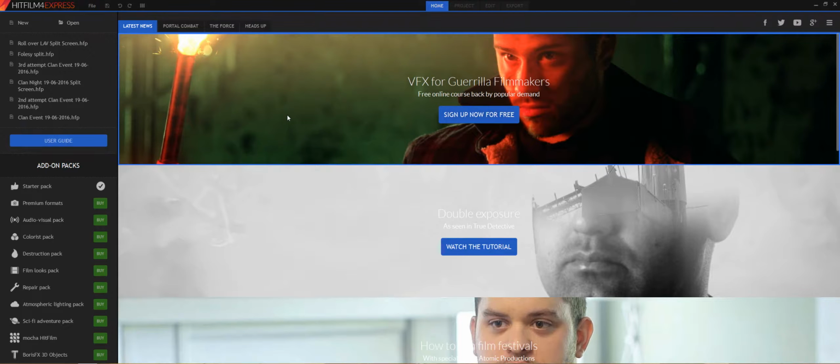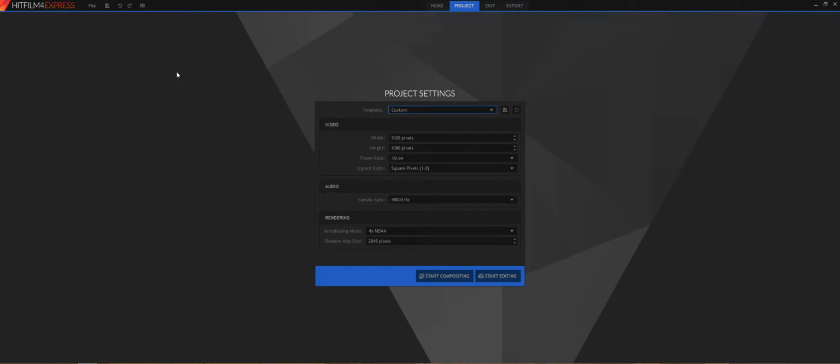Okay, this is how to do a split screen effect using HitFilm 4 Express as against using HitFilm 4 Pro. I can't use Pro to do the split screen effect because I need to shrink the size of the two videos to get them to fit in, and you can't do it unless you've got Pro inside the split screen effect. So I'll do it this way. So we go new, this is how to do it. Custom settings, 1920, 1080, frame rates, and we hit start editing.